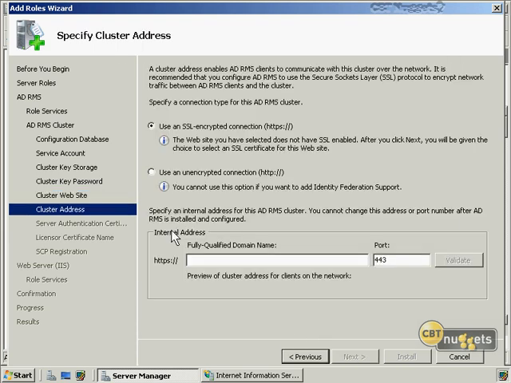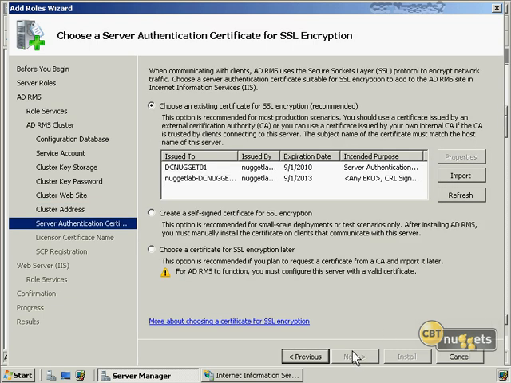It asks us next, are we going to choose SSL or an unencrypted connection? Of course, SSL is a best practice. Let's go down to internal address and put in the fully qualified domain name of our server, dcnugget01.nuggetlab.com. 443 is the default Secure Sockets Layer port. We'll choose validate and then next. Since we're using SSL, we have to choose a certificate.